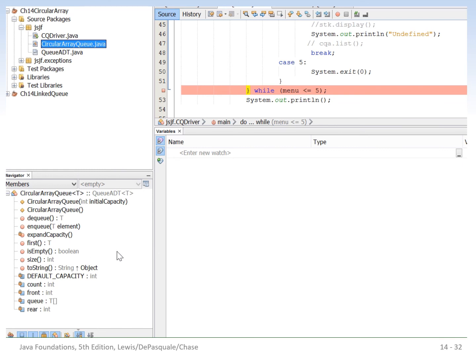So let's take a look at this. And you should know that this is going to be an assignment. There are several components of this circular array queue that are not operational. They're not coded yet. They're just there as placeholders. And guess who's going to complete this? I'll give you one guess. That's correct, you.